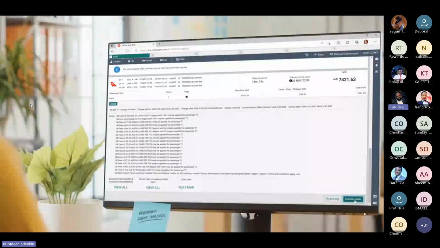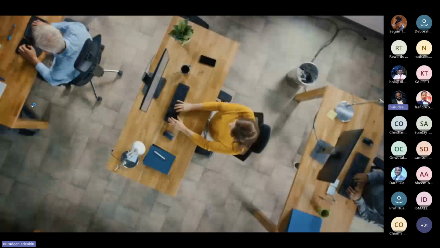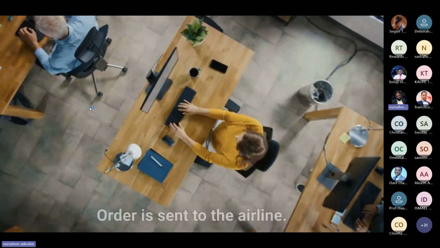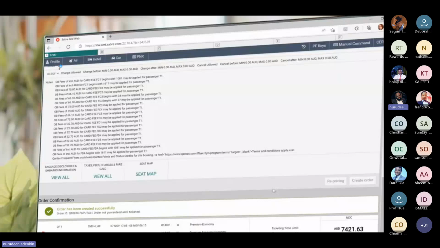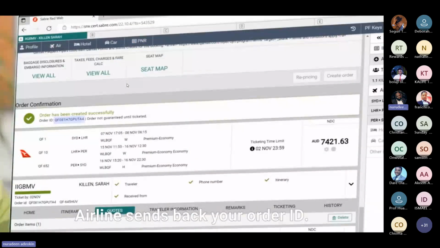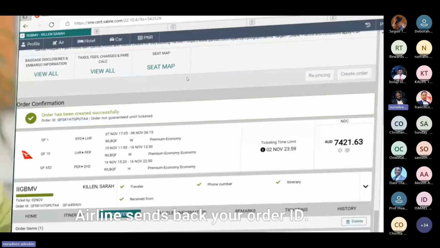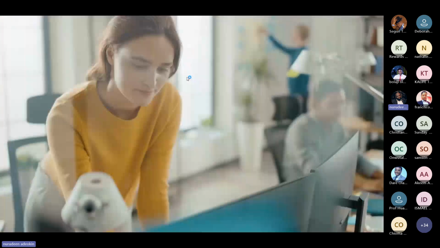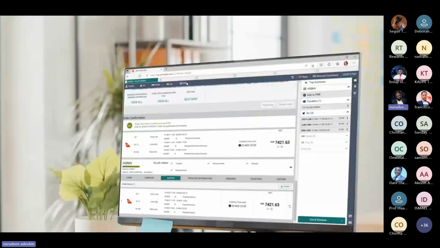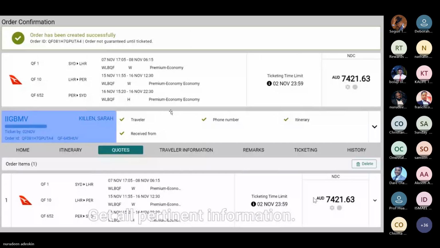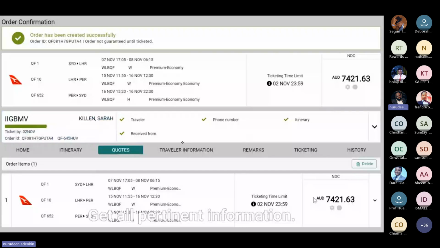After adding the travel data, click to create the order. The order request is then sent to the airline. Once accepted, you'll receive a confirmation with a unique order ID, which is displayed on the header of the graphical PNR. Here, you'll see the Sabre passenger name record or PNR, air locator, and order ID, as well as the itinerary, ticketing time limit, and pricing information.